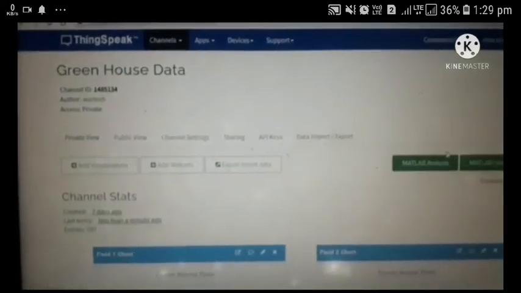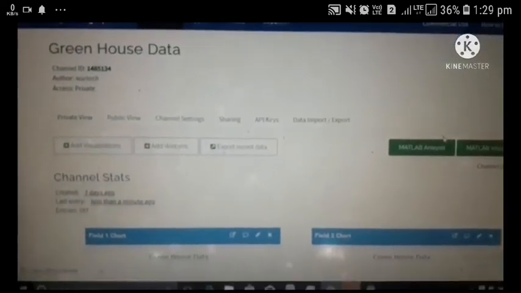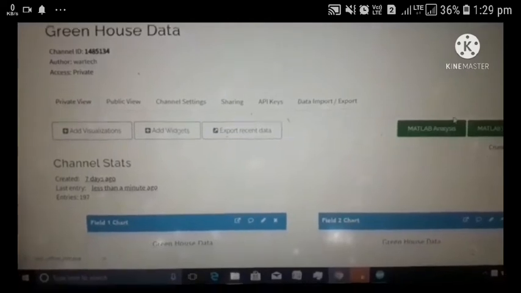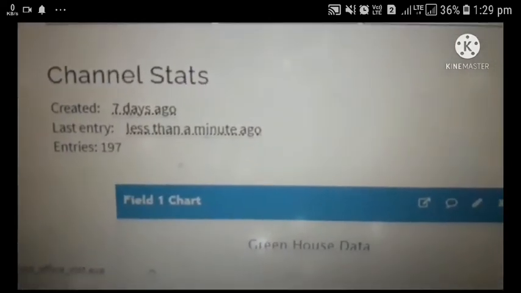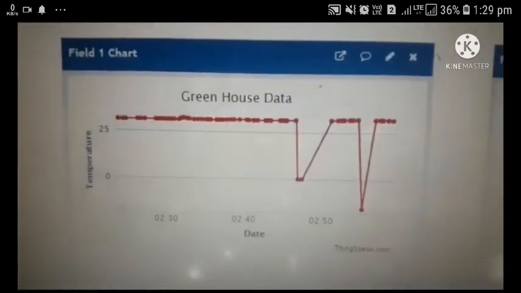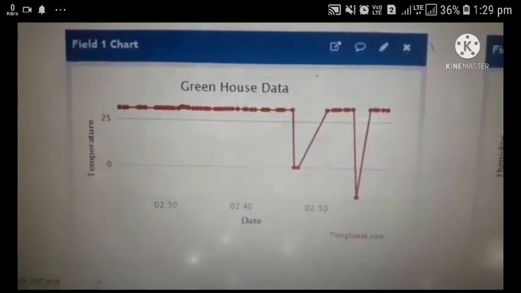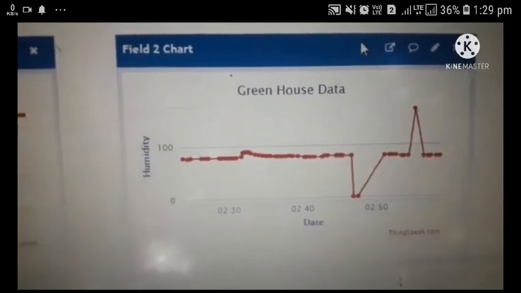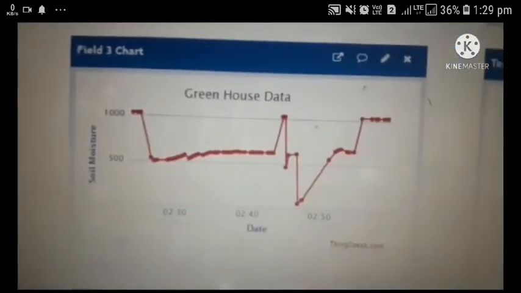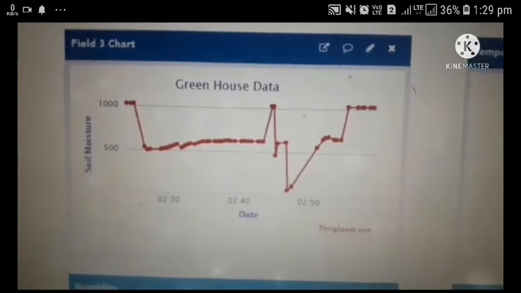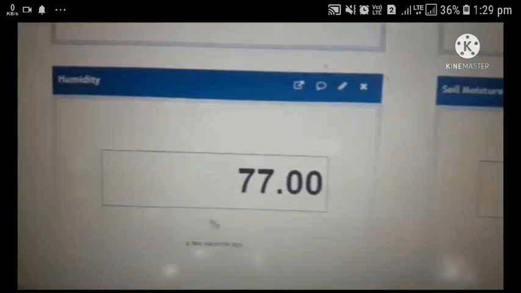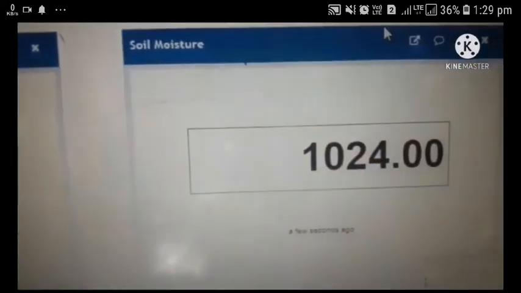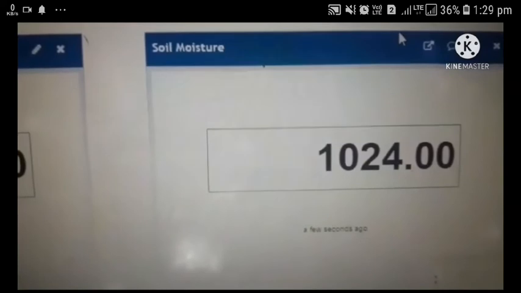This is the ThingSpeak website where the data are uploaded. The data are sent from the NodeMCU. Currently you can see the number of entries is 197. Scrolling down, this is the first field chart which shows the graphical representation of the temperature. This is the second field chart which shows the graphical representation of the humidity. This is the third field chart which shows the graphical representation of soil moisture, and the rest shows the numerical representation of the parameters. You can see here the soil moisture value is 1024.